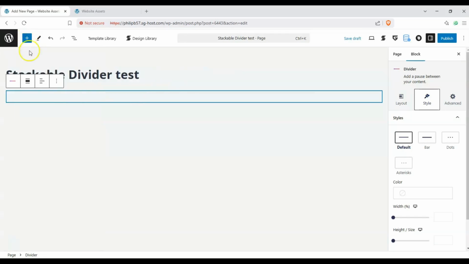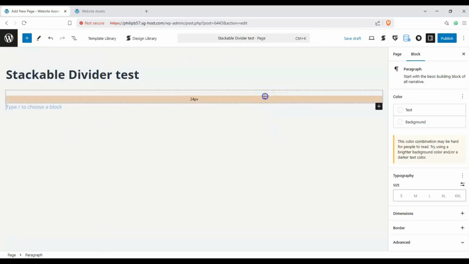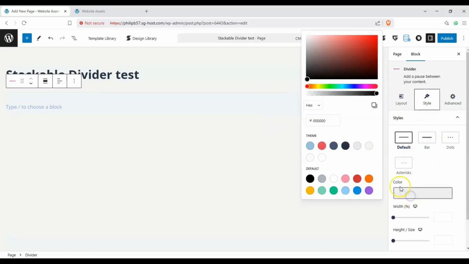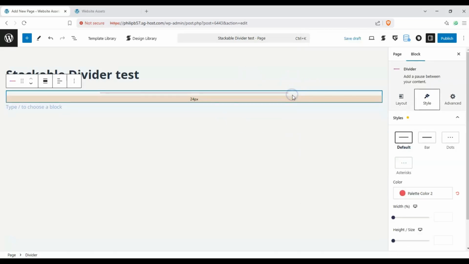Let's close the block inserter to give ourselves some space to work with. Now, it's kind of faint and it's hard to see. So first things first, let's click on this, and under Style, let's click on Color. Let's make it something visible. Okay, this red. Hopefully now you can see it.